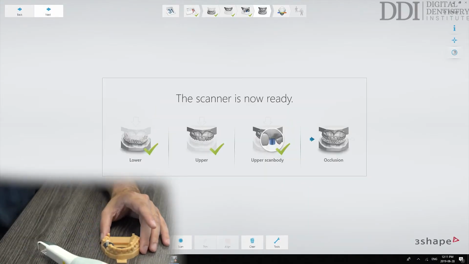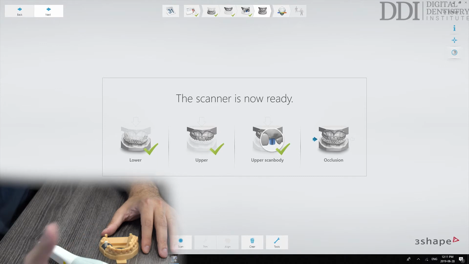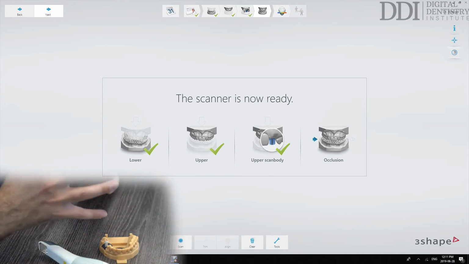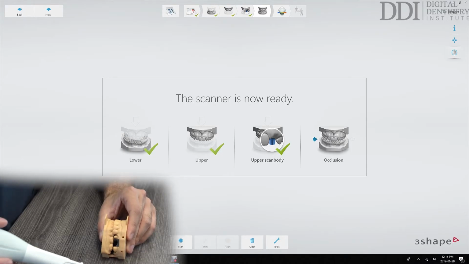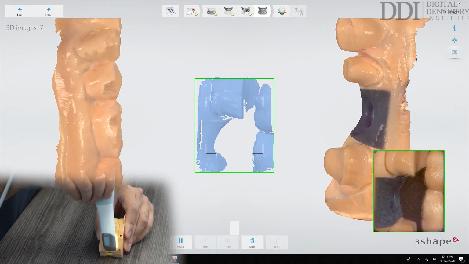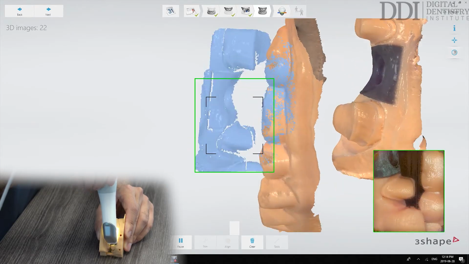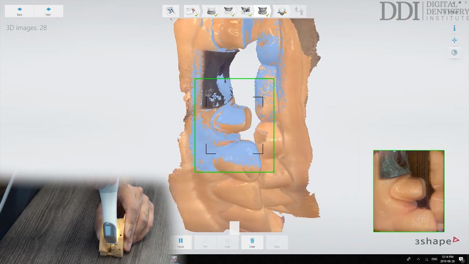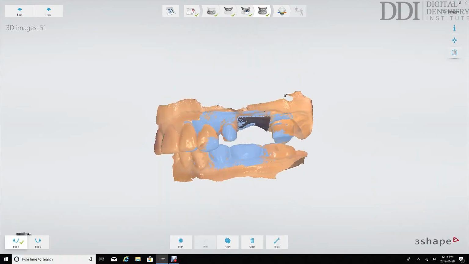Last but not least, what we want to do now is capture an accurate jaw relationship record, which will bring the upper and lower scans together in the correct bite. So once the patient is in that accurate jaw relationship position, we'll take a buccal bite scan. And what we're looking for is to capture enough of both the upper and the lower dentition to allow the software to merge both of those files into the correct occlusal relationship. At this stage, we're done with our scan.